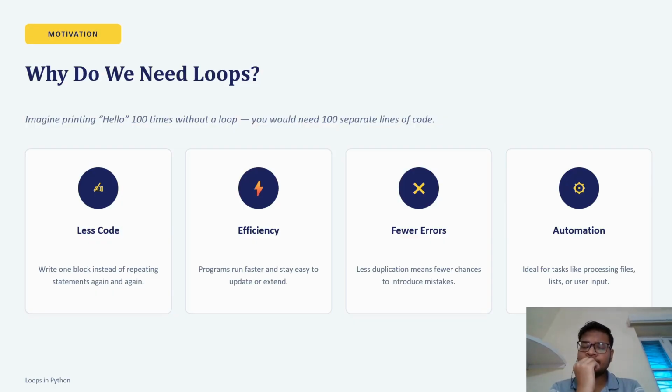There is a wastage of time and a wastage of resources. So with the help of a loop, we write less code: one block instead of repeating a statement again and again. Efficiency matters: programs run faster and stay easy to update or extend. The third one is fewer errors. Less duplication means fewer chances to introduce mistakes. And the fourth one is automation, ideal for tasks like processing files, lists, or user input. So these are all four things.